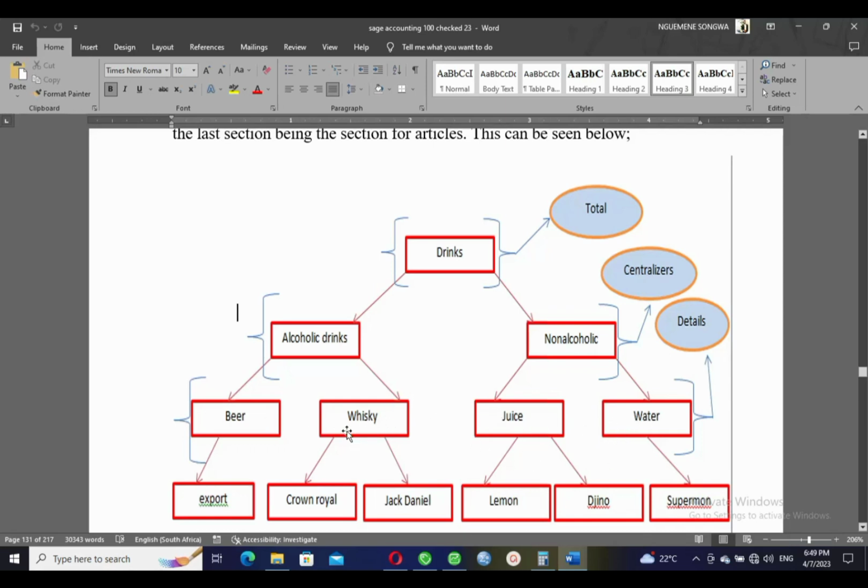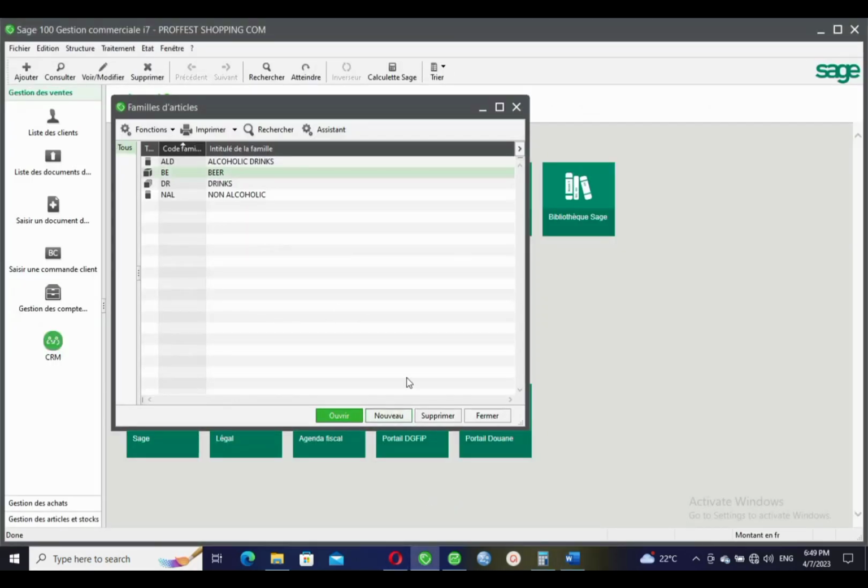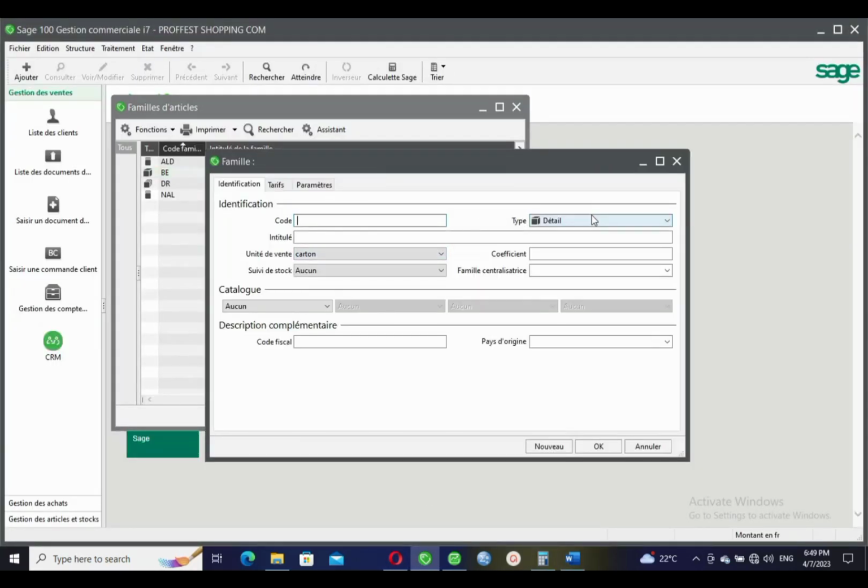So I'm going to create another family. For example, I've created one for alcoholic drink. I will also create a detail for non-alcoholic drink, for example, juice. So I'll get here, I'll take nouveau, and here is a detail. Good. I'll call it juice. I can give it any code, it can be alphanumeric. For example, in palettes, I will not forget to select the WAC method of inventory valuation, and here I select non-alcoholic.